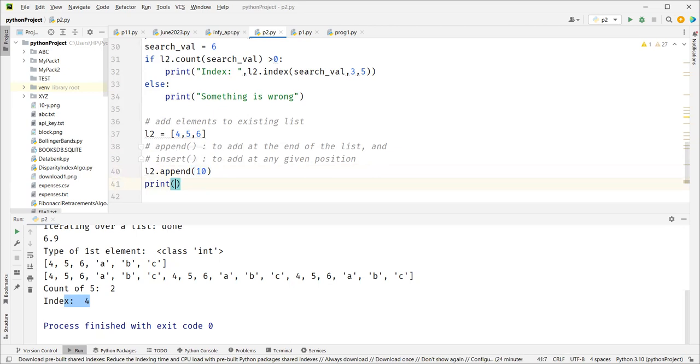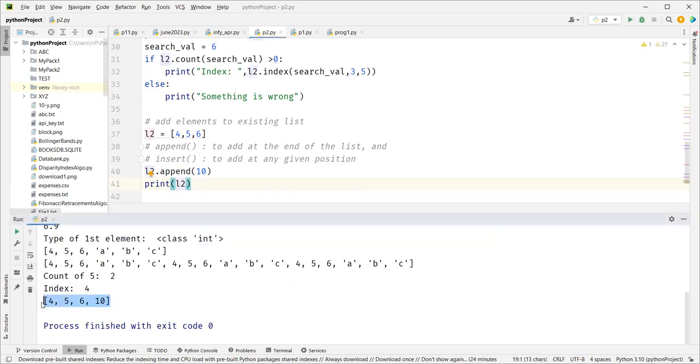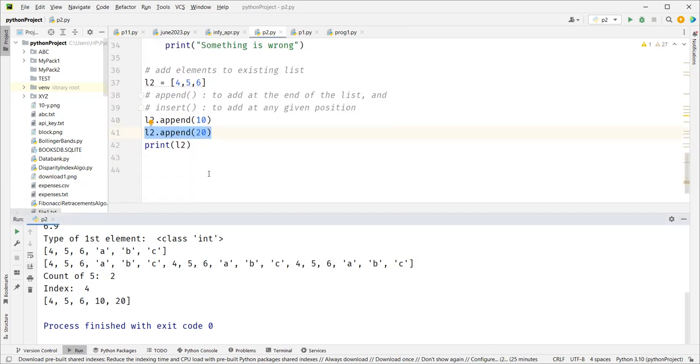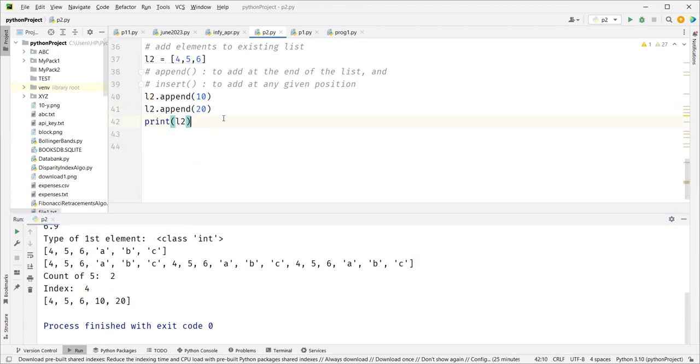Now, when you print L2, see 10 got added at the end. So the append function will add at the end. Again, if I append 10, and then I append 20, let's say, now here 10 was the last element, here 20 became the last element. So when you print it, you get 10 and then 20. Now let's say I want to add 8 at second position. That means index 1.